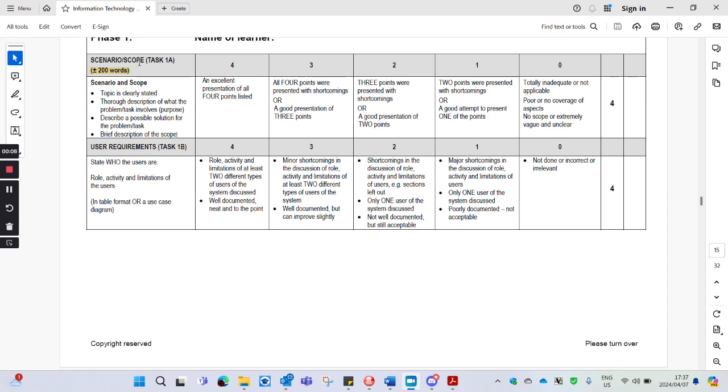Alright, so with the first part, task 1A, plus minus 200 words, you'll remember that's just a guide. You're not losing marks or getting more marks if it's more or less than that. So you need all 4 points. So the topic is clearly stated. So a nice single line type of thing, this is what we're doing. A thorough description of what the problem or task involves, the purpose of the task.